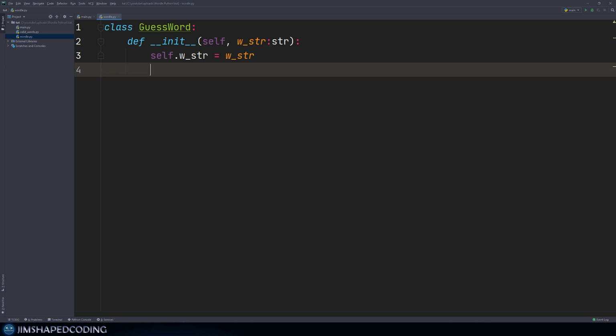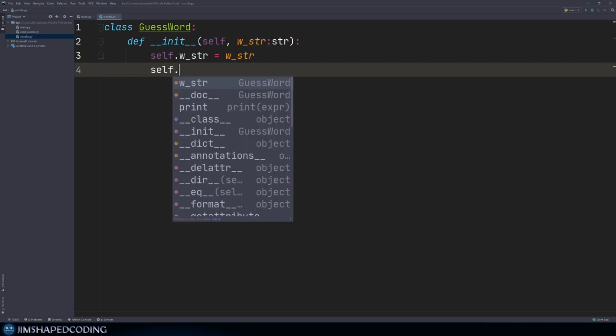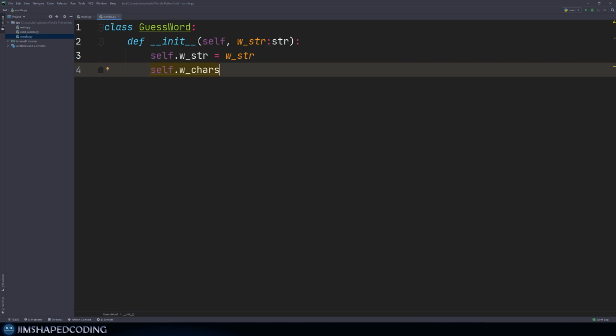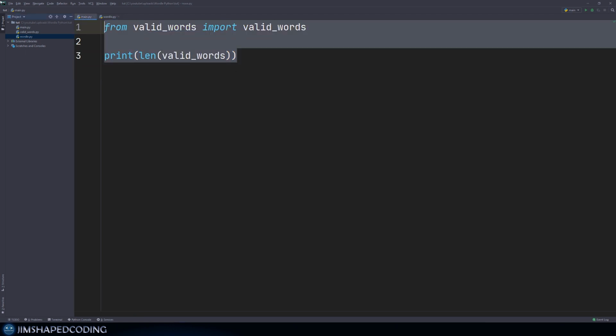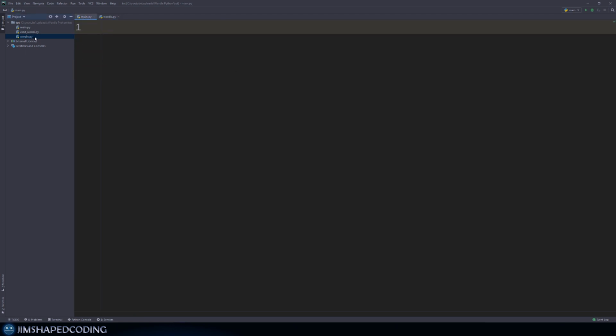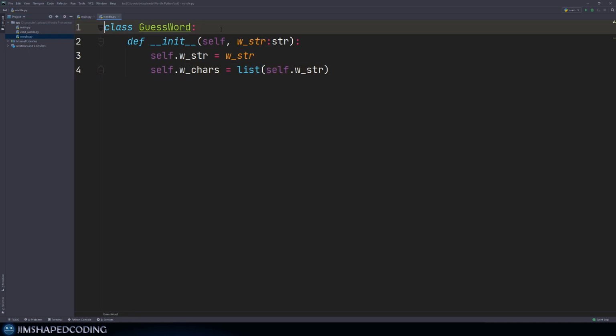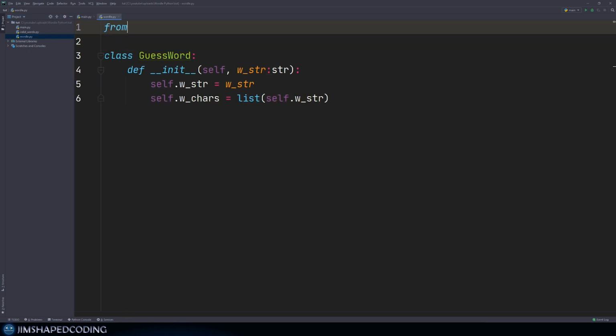Once we assign this, we can also create some more attributes for each instance of our class. We can say w_chars equals list of self.w_str. Now that we have done this, let's quickly test if that's going to work for us. I'm going to delete everything from here and go back to my wordle file. I'm going to import the valid words from here, because we are actually going to use this from that file.